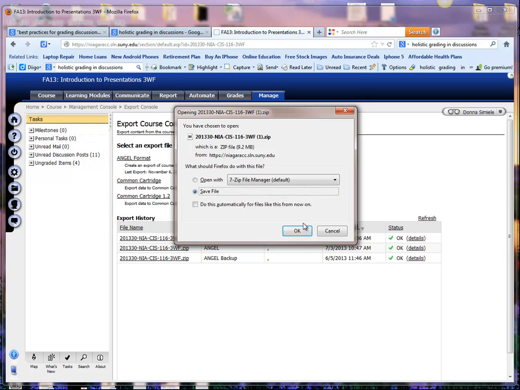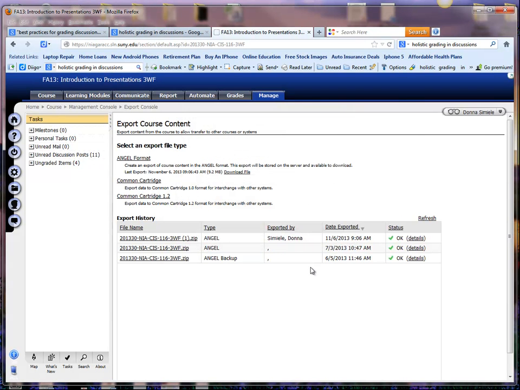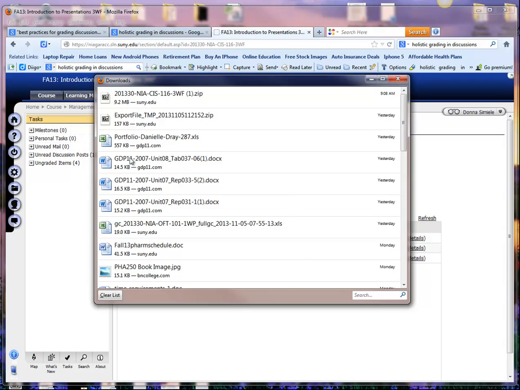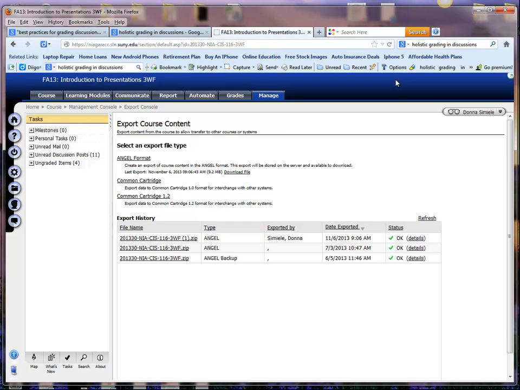Now I'm in Firefox, so when I go to save it, it's just going to save it to my downloads folder. Automatically, it's letting me know that it went in there. If you're using Internet Explorer, or if you're using Chrome, you'll be asked to put it in a specific location. With Firefox, it just goes down to the download folder.